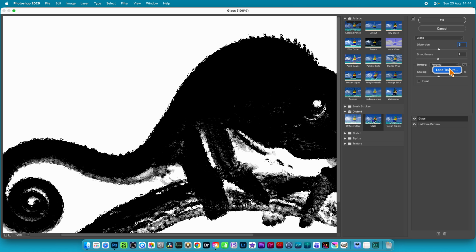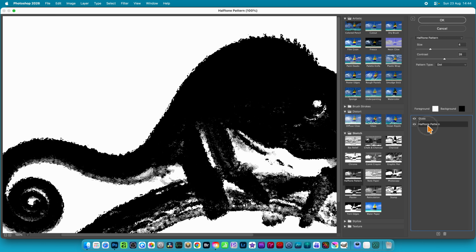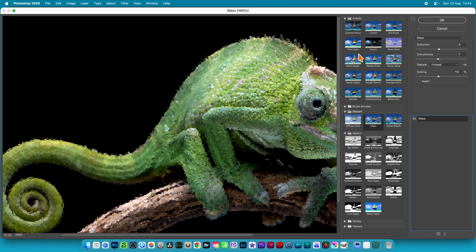And you can load PSD files. That's the format for Photoshop. So if you've got PSD files, you can use that, and that will be used in the distortion, a bit like the displace filter in Photoshop as well. Now you'll notice I've still got these two. I can delete it. So if I don't want that halftone effect, just go down here and delete. And now you can see the distortion.